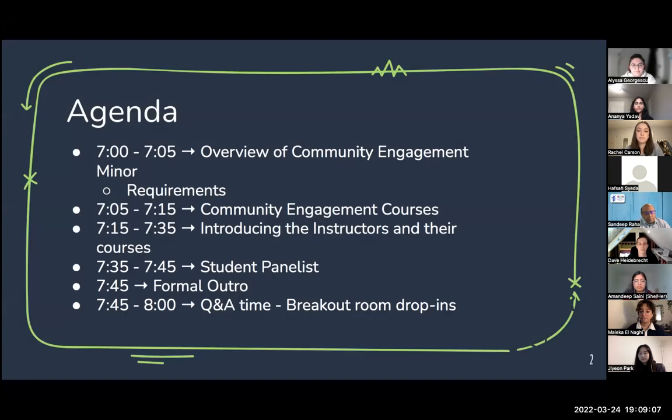So just for this evening, this is our agenda. We're going to start off with an overview of the Community Engagement Minor, specifically looking at the requirements, and then we're going to transition into the community engagement courses, followed up by introducing the instructors and their courses, as well as the student panelists, and finally our formal outro and the breakout rooms for question and answers.